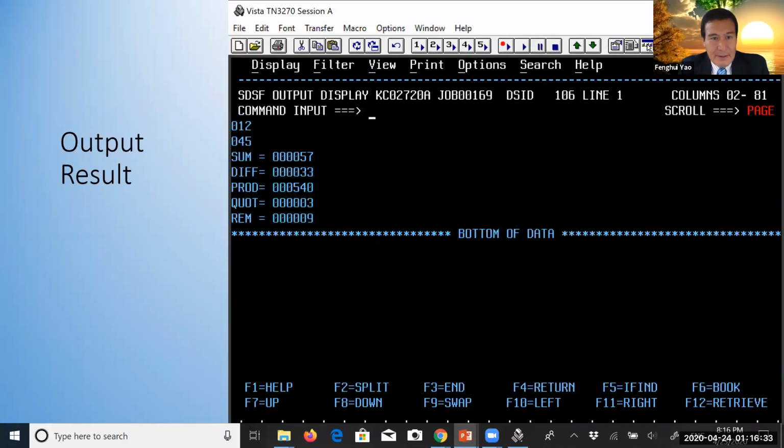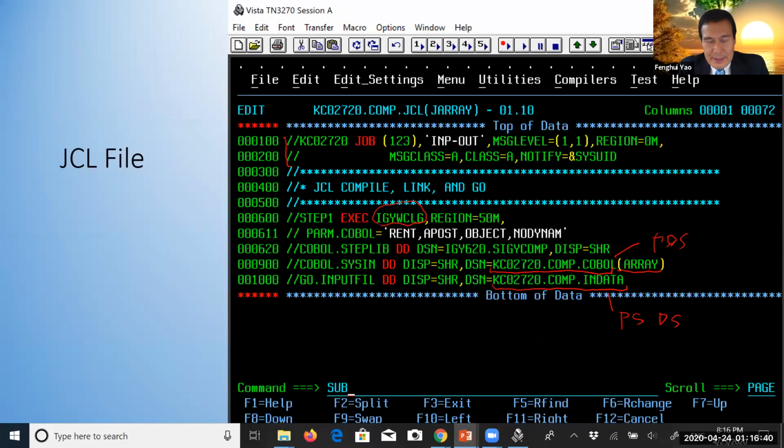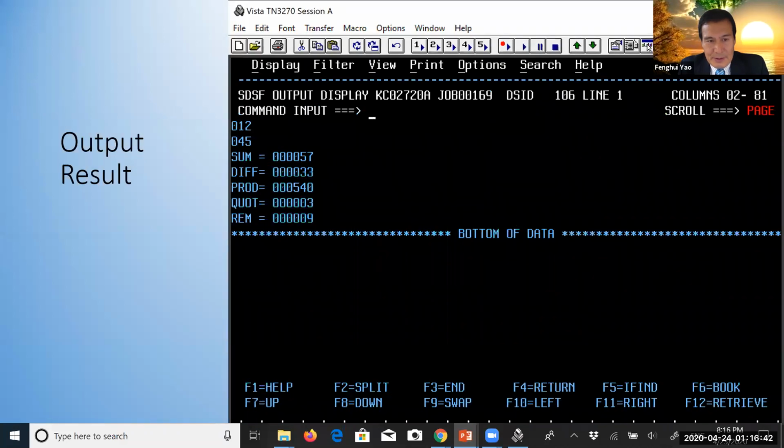Next, that's the result. When we run the JCL, it will generate this result. And these two are numbers in the input file. These five are results.